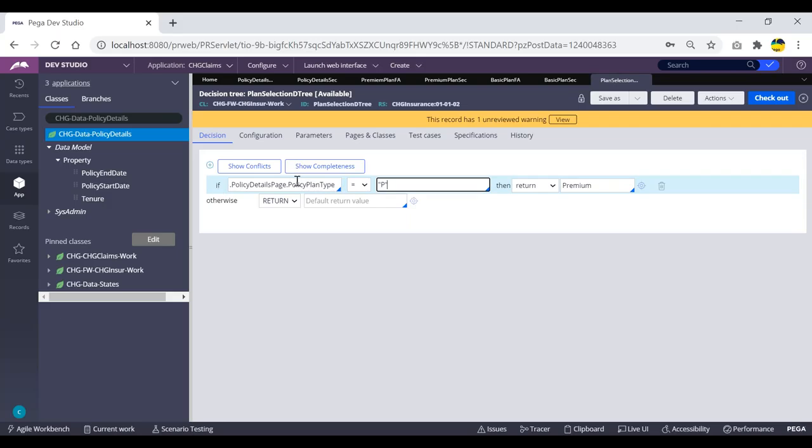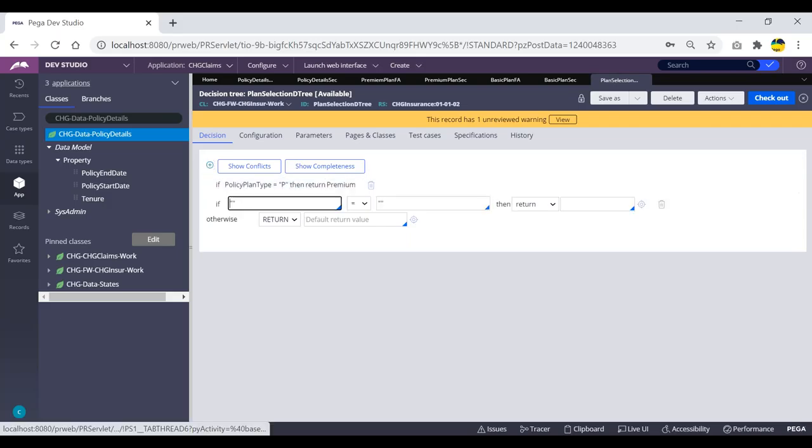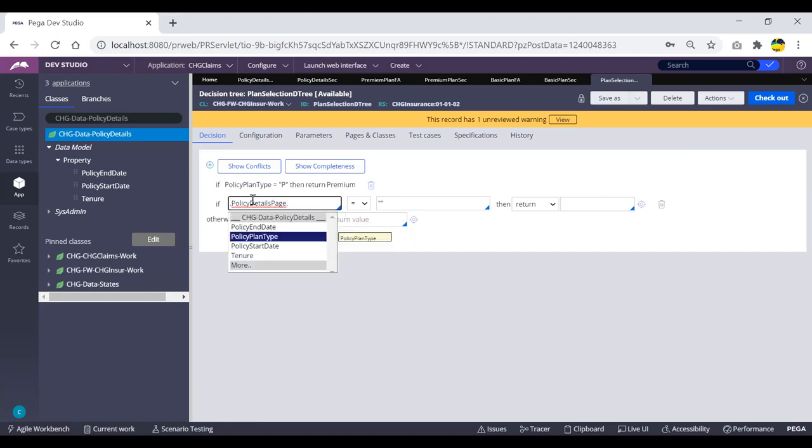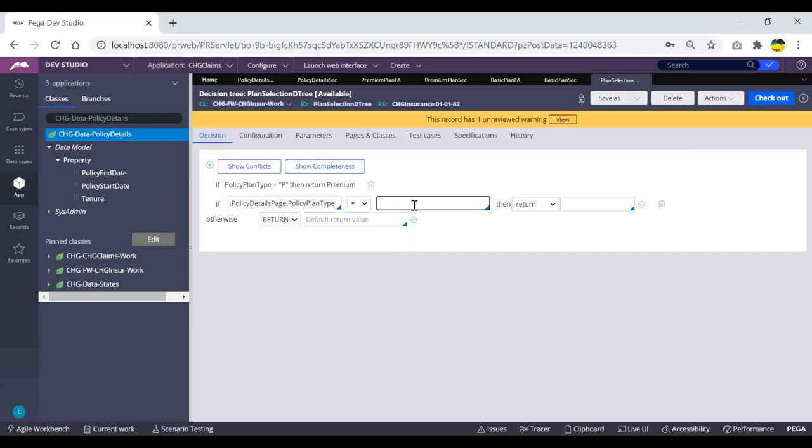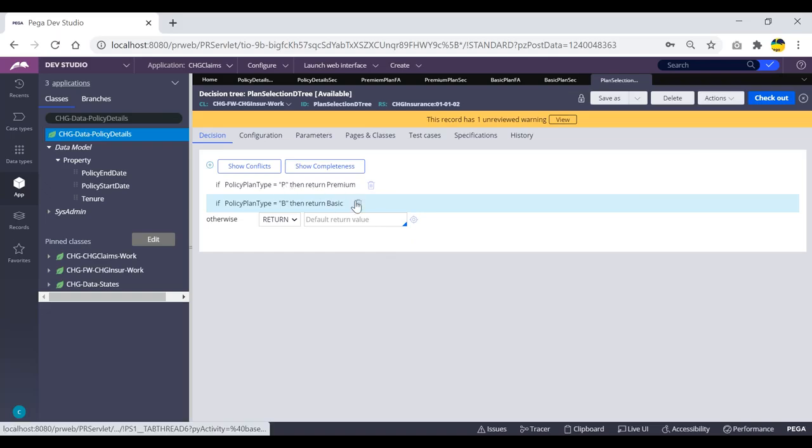Suppose the plan type is basic; let me add one more condition. If the plan type is basic, then I want to return immediately to the previous decision shape. Here I'm giving some hard coded values. Else, if the customer is not going for premium or billing, then I want to exit him. You can handle this in the exceptional. So I'm saving it.